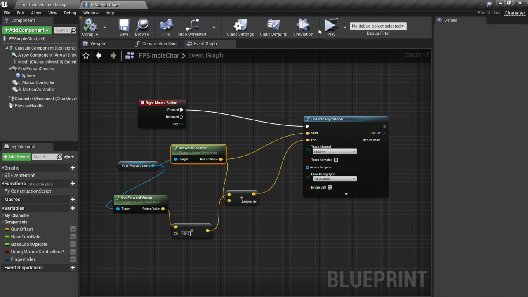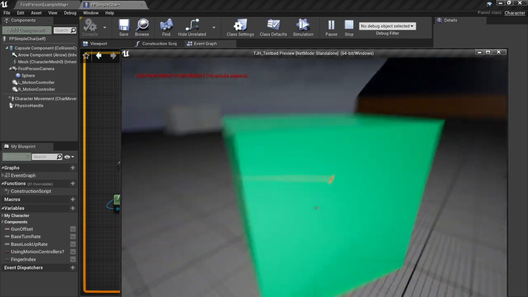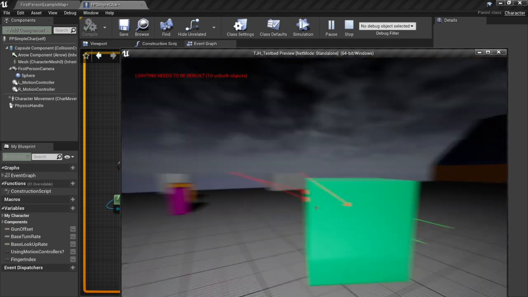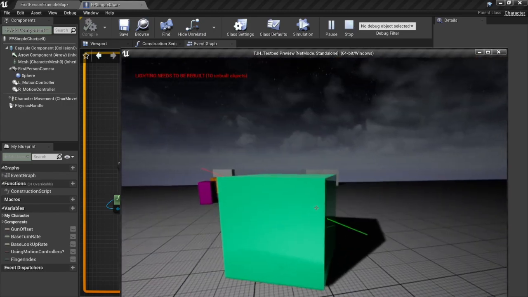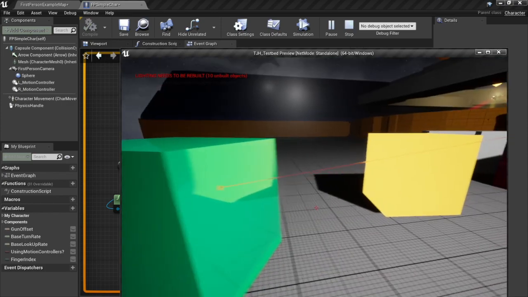Okay. Did I do that mistake on purpose? Who knows? All right, yeah, now we're getting a good hit. There we go. Perfect. And we know we're getting a good hit because we're getting a green line on the other side, and we're getting a little red cube where we're actually contacting that mesh.